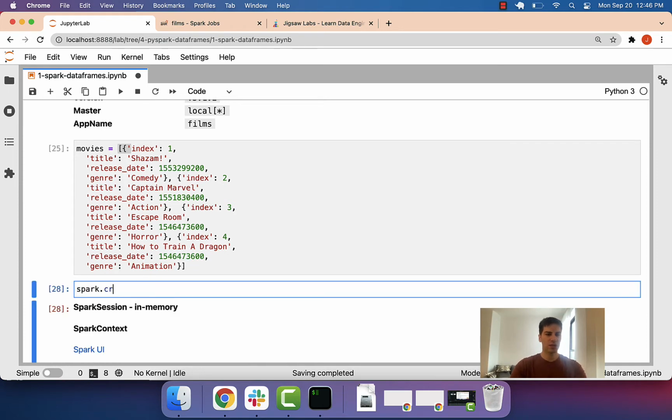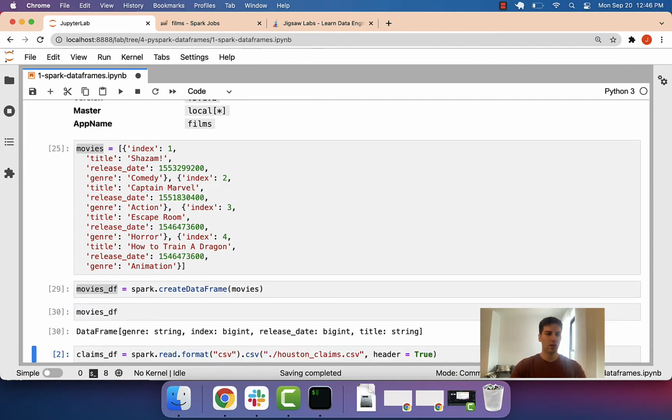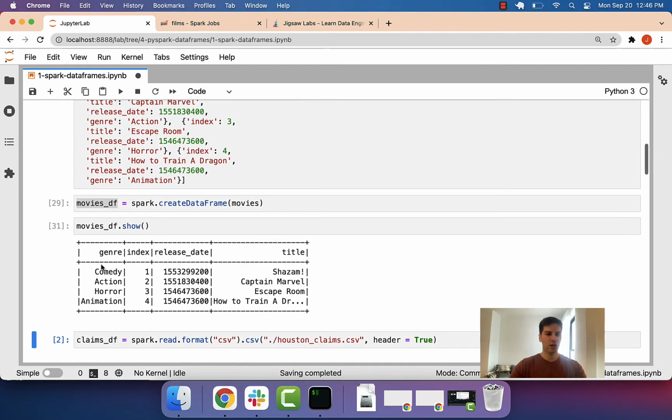And now this has a createDataFrame method on it. We can pass through a list of dictionaries here, and so this will be our movies DF. Now, if I look at that, we can see it says, okay, this is our data frame. And if we want to actually view some of this information, you can call show, and that will display the data.